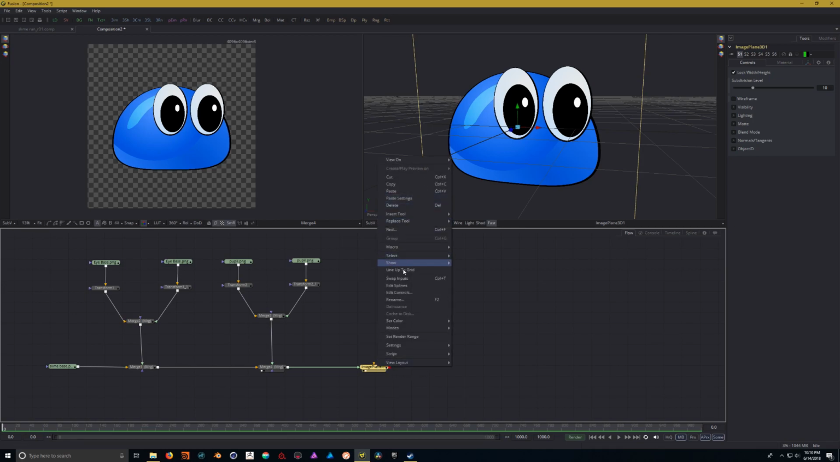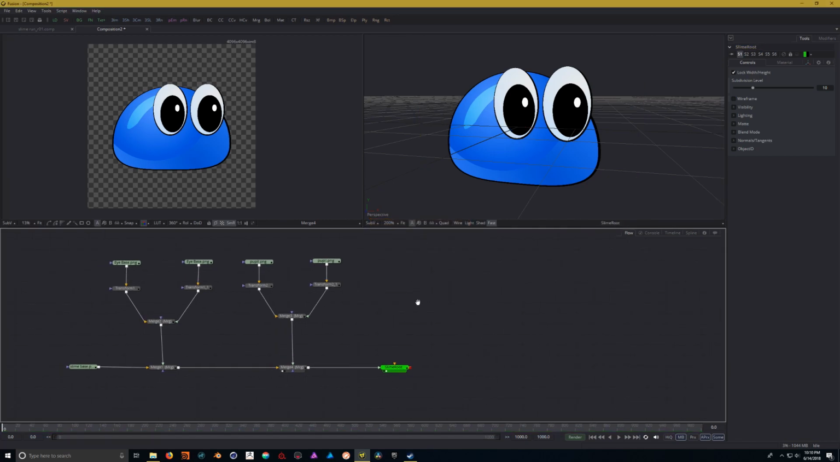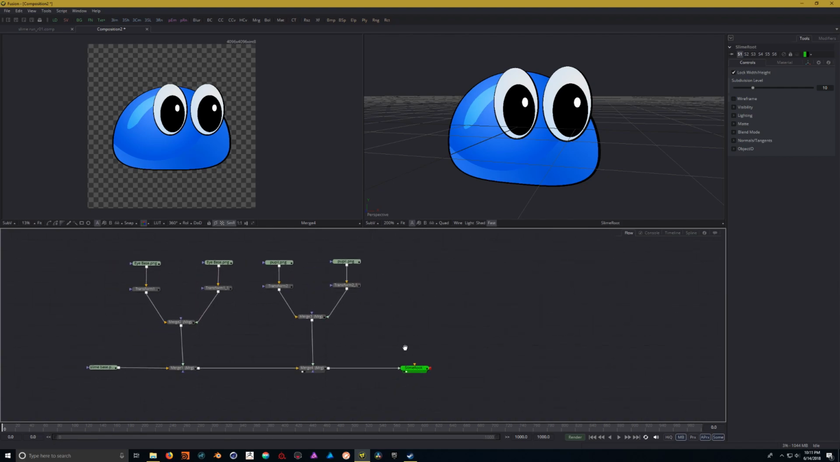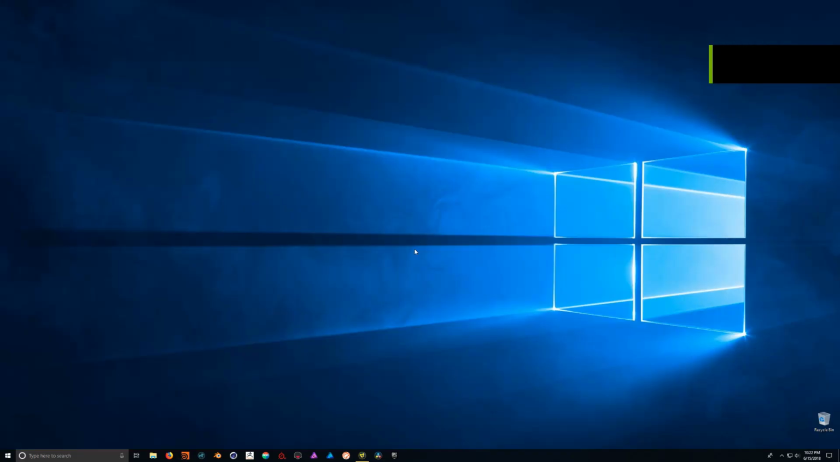But I'm also going to right click and just rename it. And I'm just going to call this slime root, okay? Just so that that naming convention helps me out quite a bit. The next step now is let's go ahead and begin to animate this slime.